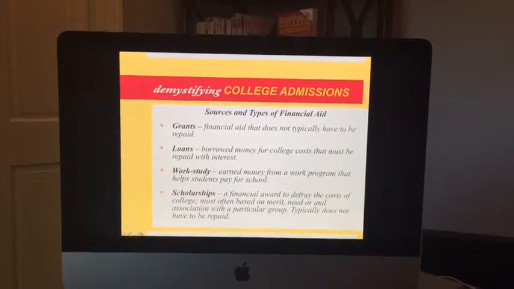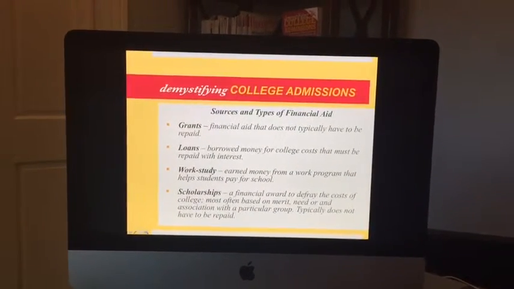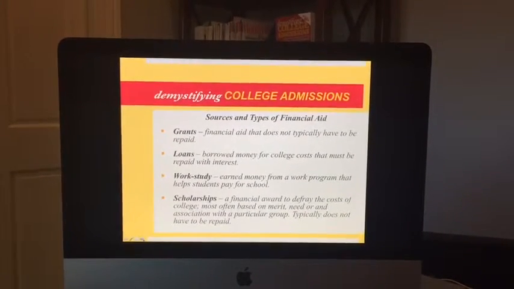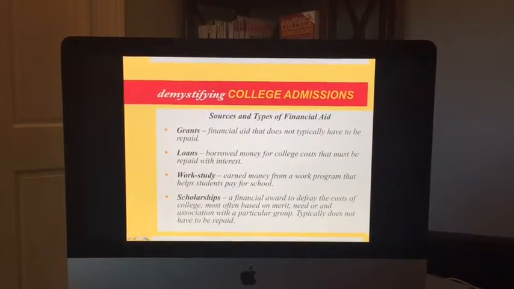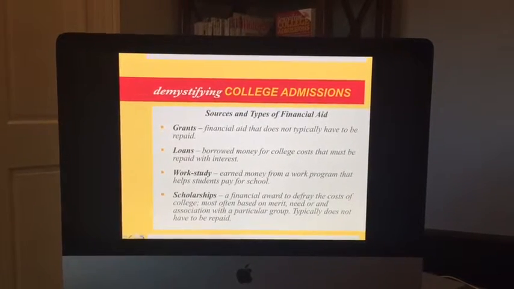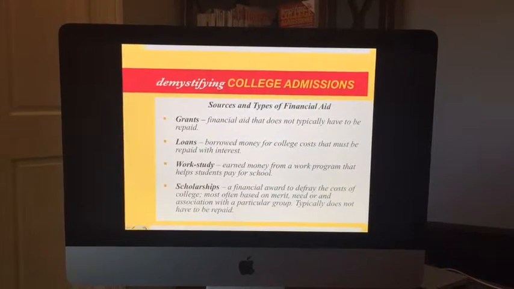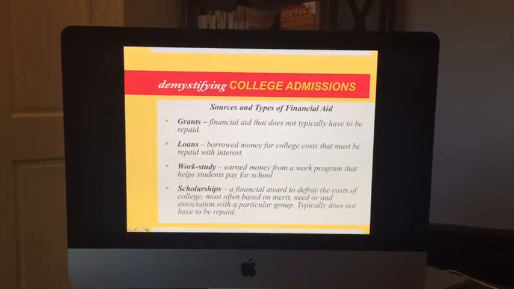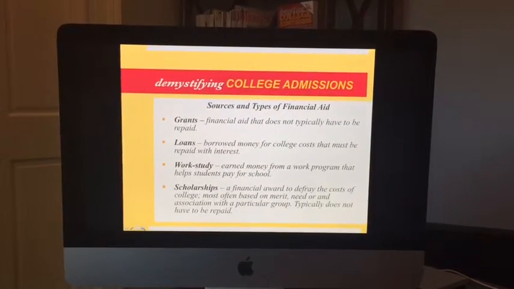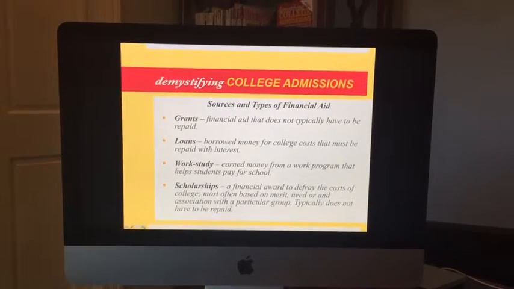The sources and types of financial aid. Again, there are 4 different sources and types of financial aid. The first one being grants. Grants are financial aid that does not typically have to be repaid. Loans are borrowed money for college costs that must be repaid with interest. Work study is money that's earned from a work program that helps a student defray the costs of college. Scholarships are awards that do not have to be repaid and are often based on merit or need or an association with a particular group.